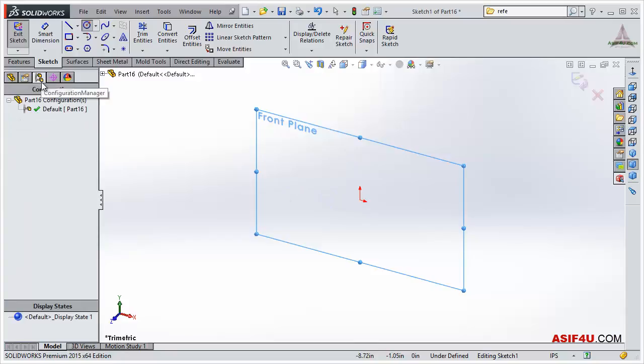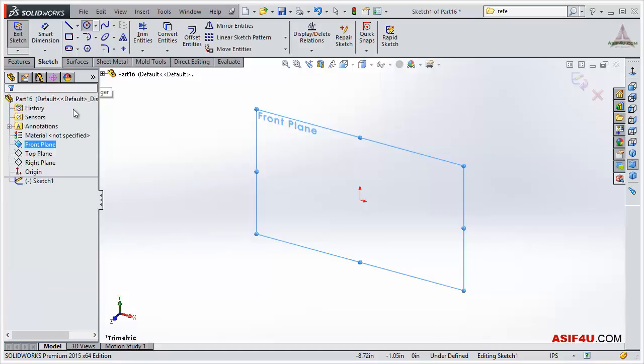The next one is called configuration manager. If you have one part which has a few different configurations, then you can see them here. The next one is called dim expert manager, and the last one is called display manager.